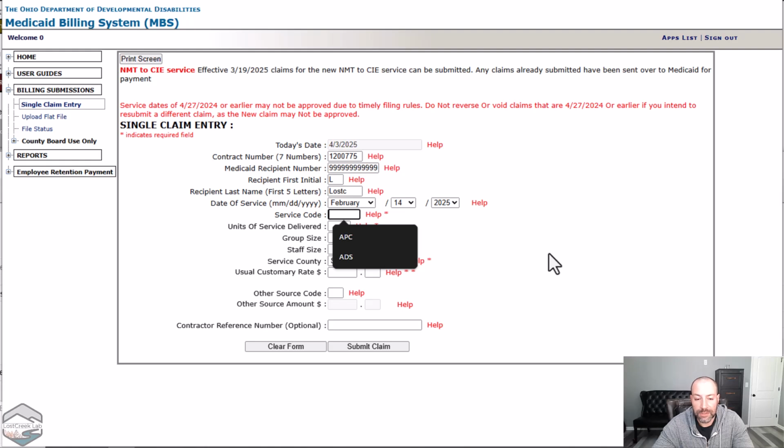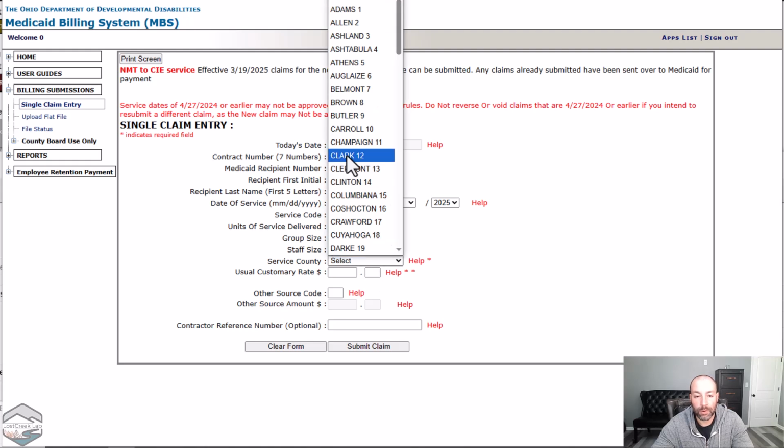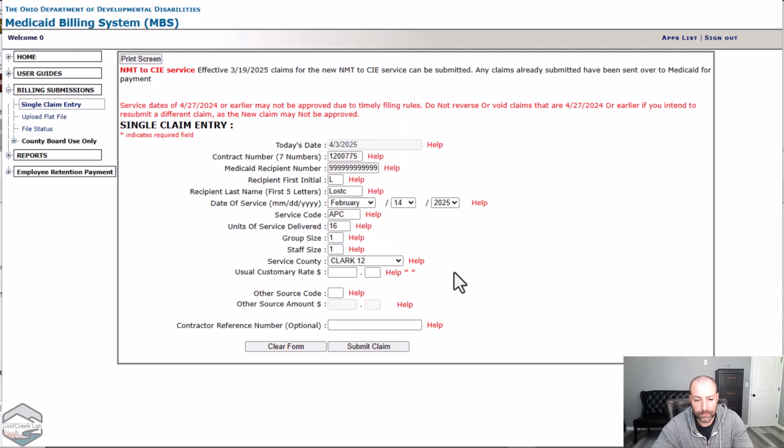We were providing routine HPC services, so in this case we'll do APC for the service code. We did 4 hours, so we'll do 16 units. 1-to-1 was our service delivery ratio. We were working in Clark County. That service rate is going to be $8.42 where I am. And we're not going to worry about this other source code. This will come into play when you start dealing with things like patient liability, but we're not going to worry about that here. So we'll go ahead and submit this claim.